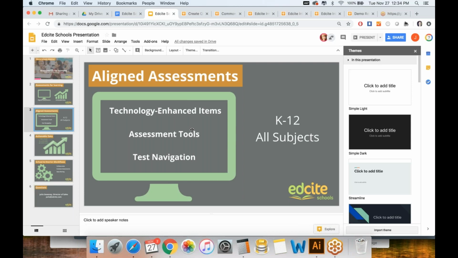We also want to make sure that those tech enhanced items are the same that you're going to be seeing on those state tests. So students need to feel comfortable showing what they know. They're doing all this wonderful learning throughout the school year. And then that data sometimes doesn't reflect the wonderful learning that happened because the technology enhanced items were unfamiliar and I didn't know how to drag and drop. I didn't know how to highlight text. So, providing aligned assessments with tech enhanced items is really important.